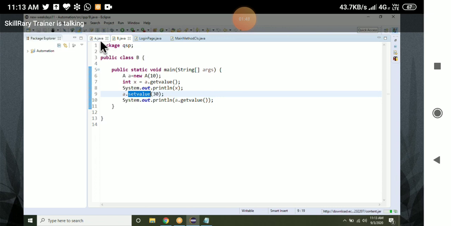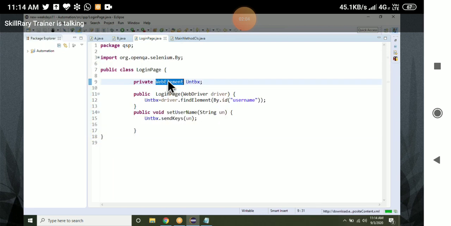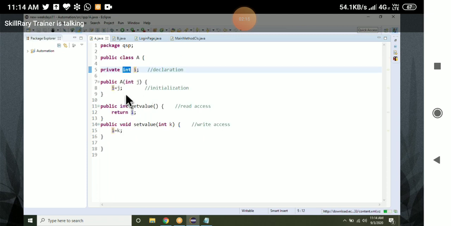The same concept is used in Selenium. In place of I, we are using one text box, that is the username text box. In place of integer, we are using WebElement. Same thing, the remaining things we have applied in the same way.